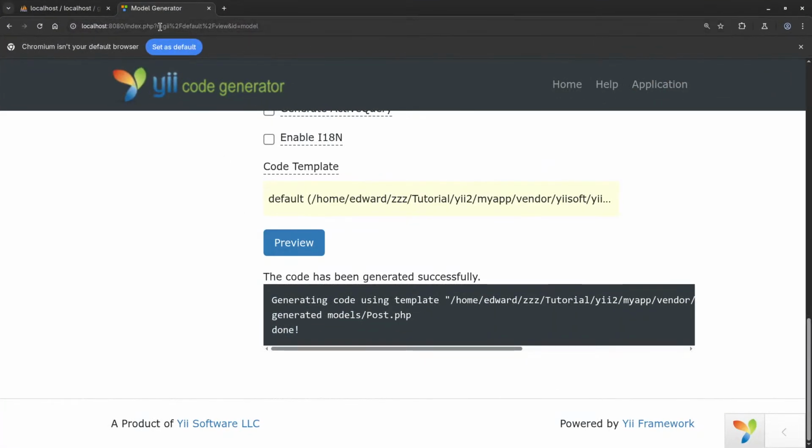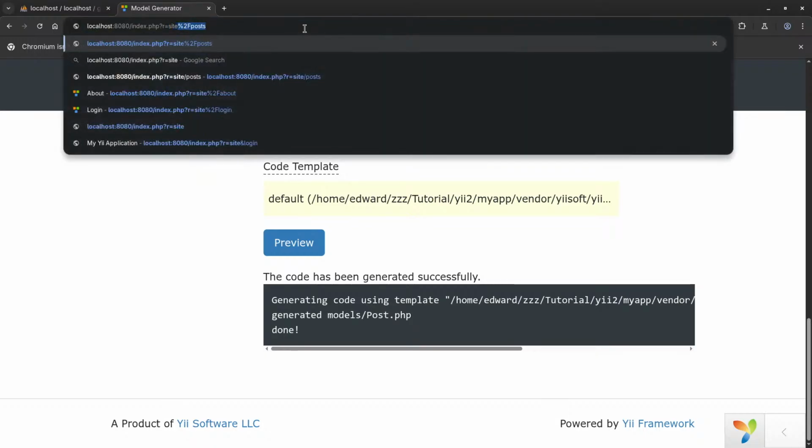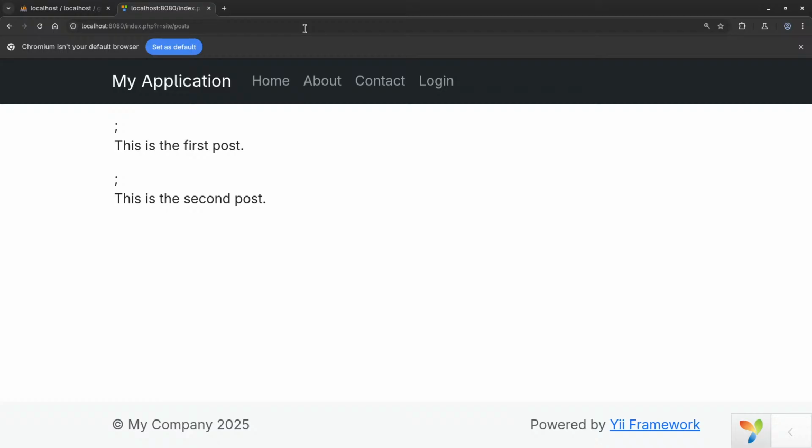Now, if we go back to our page here, what you do, you change this URL. We don't need the Yii anymore. So what we do is we just change this, tell it exactly where we want. So we want to go to site, and then after site, it's actually posts. And you can see here, we made a little mistake. I'll fix that in a second. It says this is the first post, this is the second post.